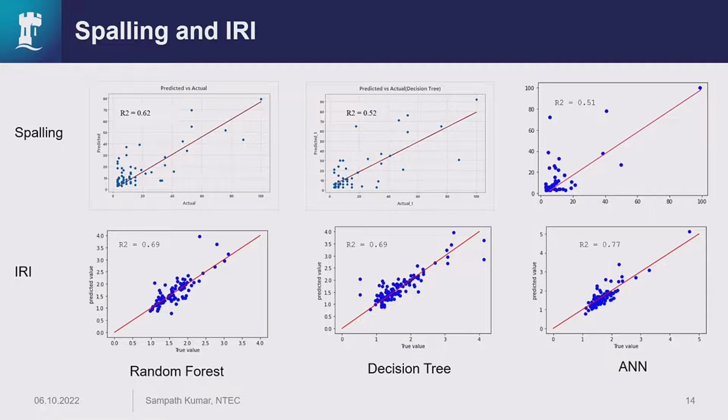So finally, the reason why I'm showing these curves is that by using this data set, we are able to predict in the future what the spalling or the cracking will be when we give a set of independent variables.